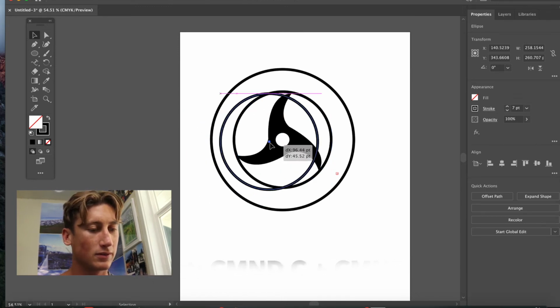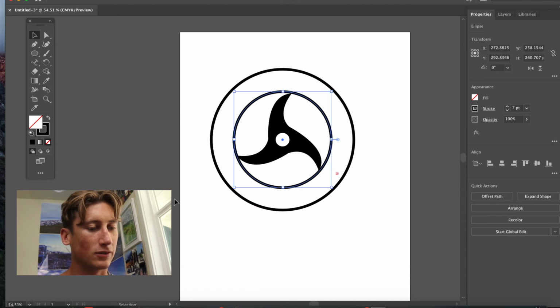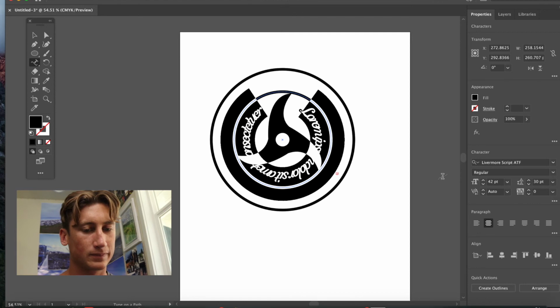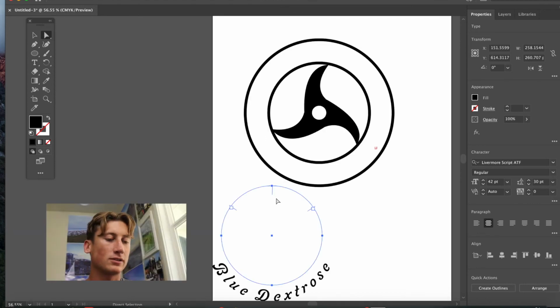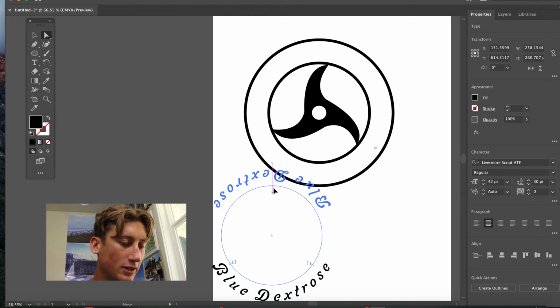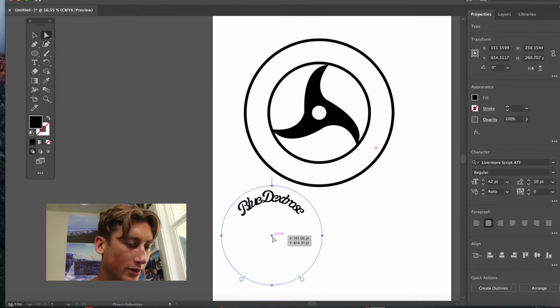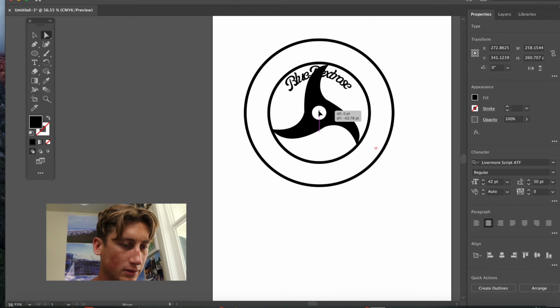And then we're going to drag this over. And then we're going to use the type on a path tool, and we're going to type in our text. So, let's see. Since the text is inverted, what I can do is drag it off the center point right now, and then invert it inwards like this. It's going to be kind of squished in the middle like this. And you just grab the little handle on top. There we go. Okay.